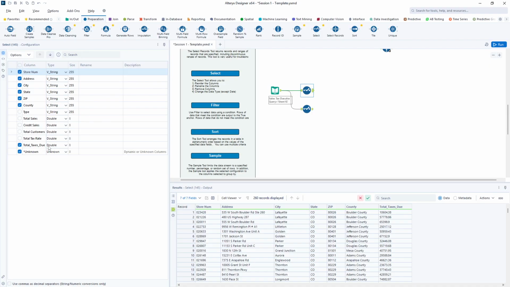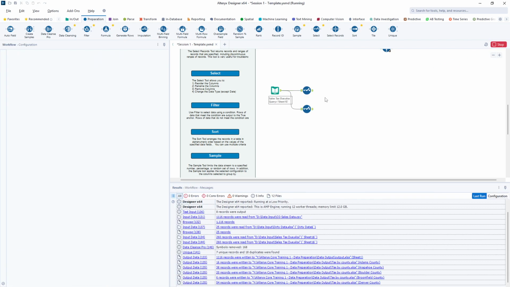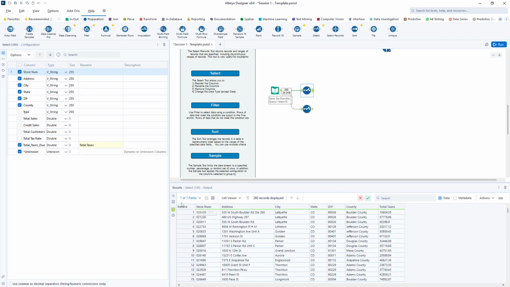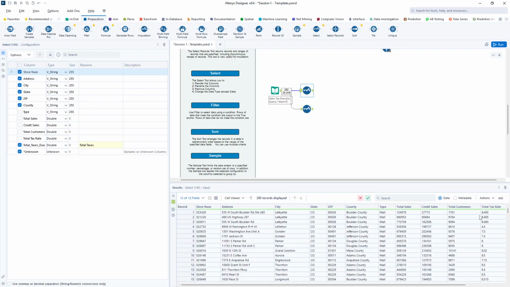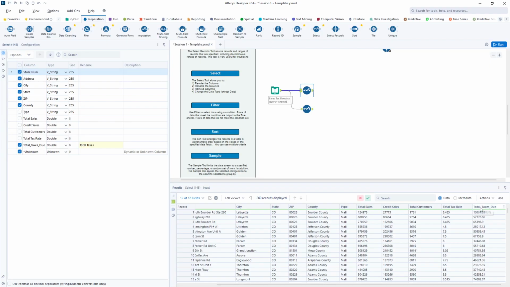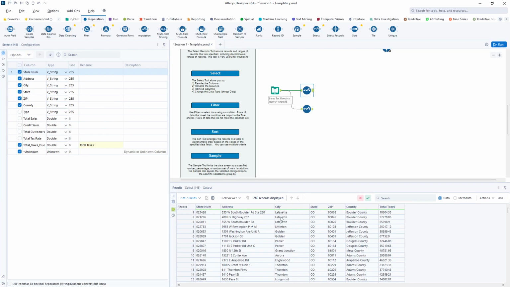Now, one of the other things I can do with it is rename a column. Perhaps your column names that came in are garbage. You didn't have column names, or they're F1, F2, F3. So I'm going to go ahead and take the total taxes due, and I'm going to call this total taxes. And I'm going to run that. Now note that my total taxes due column, which is at the end here, has now been renamed just to total taxes. Simple and easy.